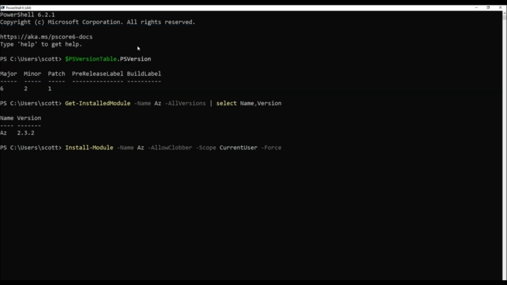Now that was pretty quick. In less than a minute, it installed a new version of 2.5. Now we're going to see something strange when I run the get installed module command again. It's actually going to come back with two versions of the AZ module installed. So there is no update process within PowerShell for AZ module. You basically are forced to install the next release of it.